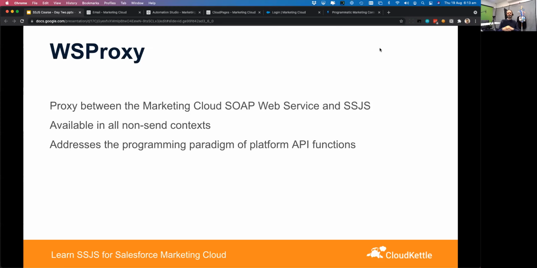WSProxy is specifically designed to address the limitations of the SSJS core library and the programming paradigm of platform API functions. So as I said, the core library really isn't that performant, and it's limited to specific use cases. Platform API functions, similar to AMPscript, are highly verbose, and follow a procedural programming style. Whereas WSProxy enables a declarative programming approach, which means that the object simply instructs on what needs to be done rather than instructing how to do it, which is actually a very welcome departure.